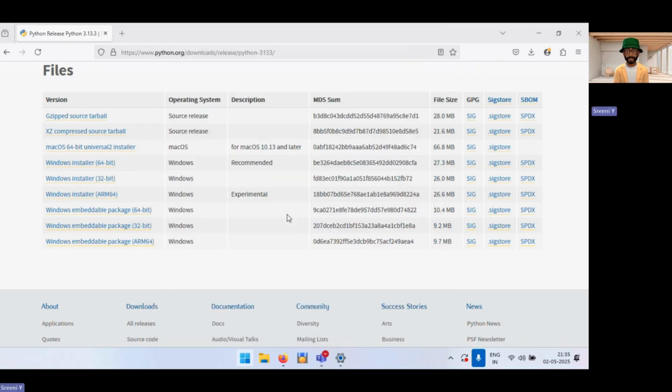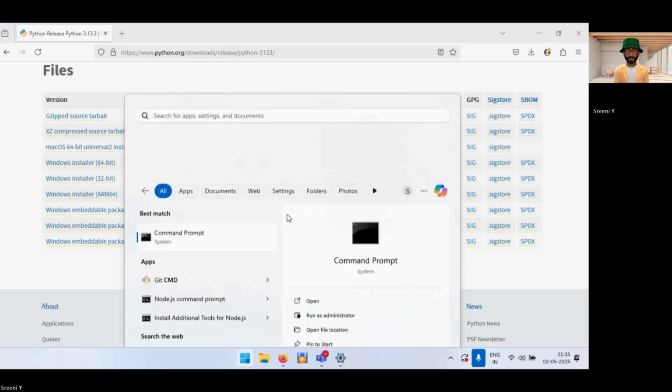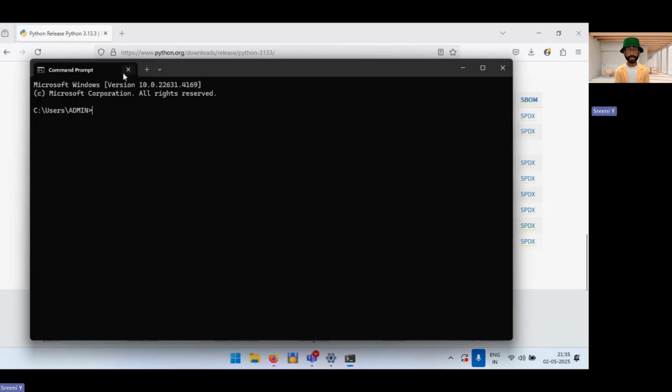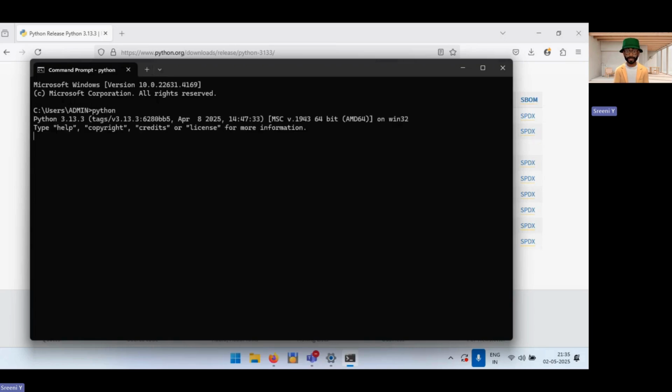Now just open and type CMD. We will get Python to see it. We already added it to the path, so you can just see whether it is installed. You see it is now installed, and now basically you can see the version also. It is 3.13.3. This is a prompt where you can run some Python code.